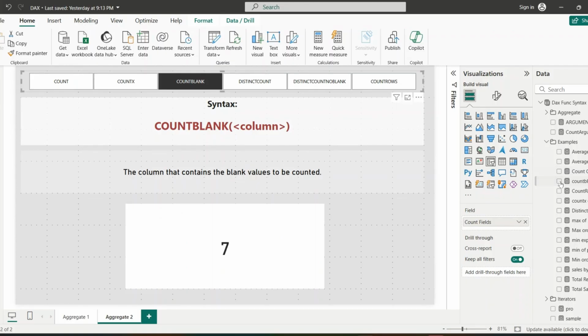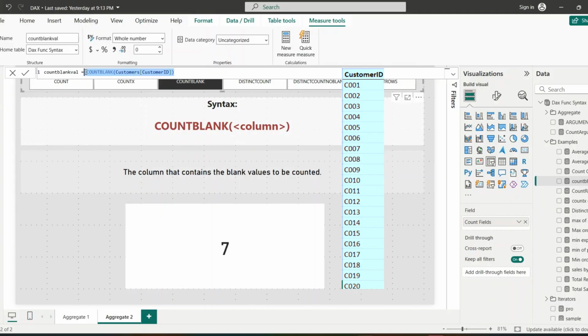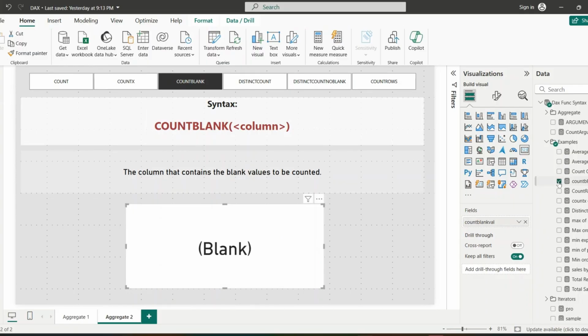We have a measure that is count blank of customers customer ID. Here in the customer ID we have 20 rows without blank values. Now let us see what this COUNTBLANK function returns if we do not have any blank values. So let me add this measure.